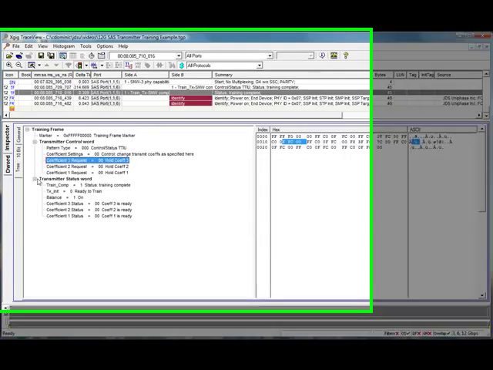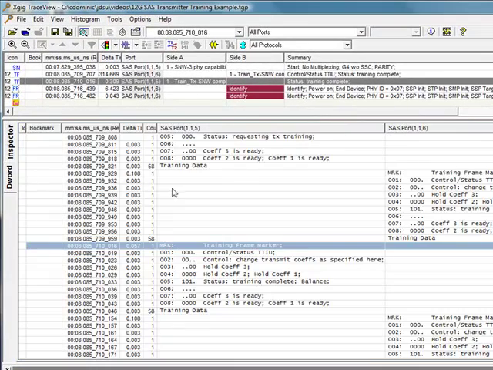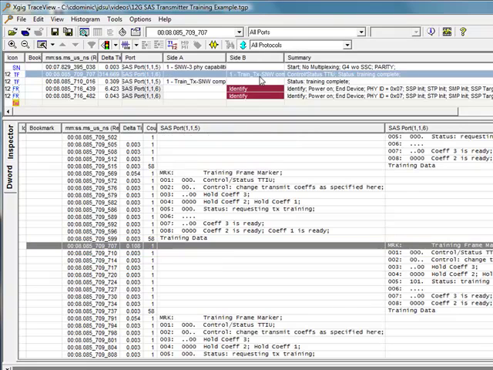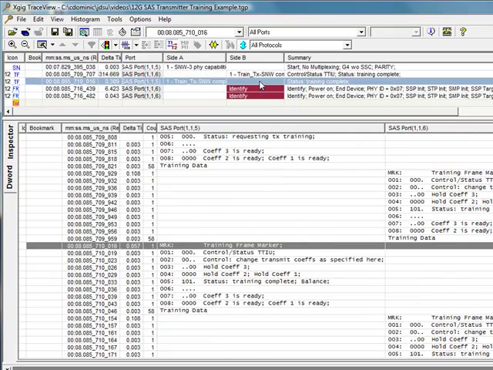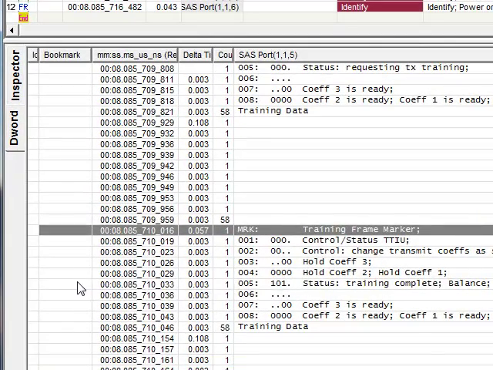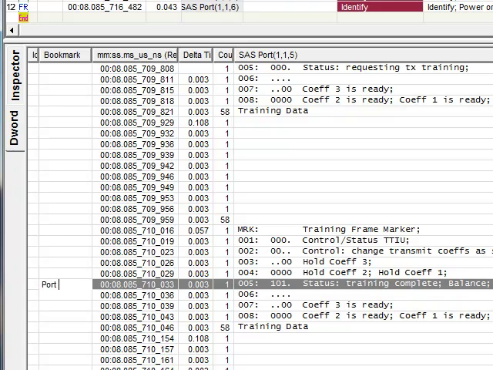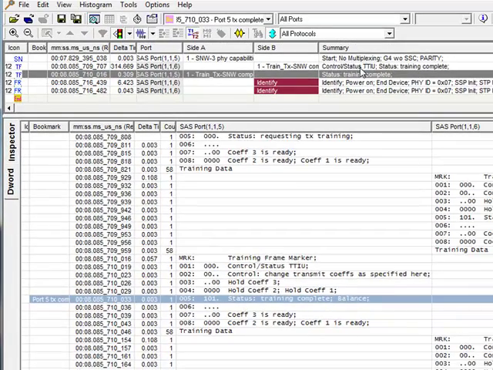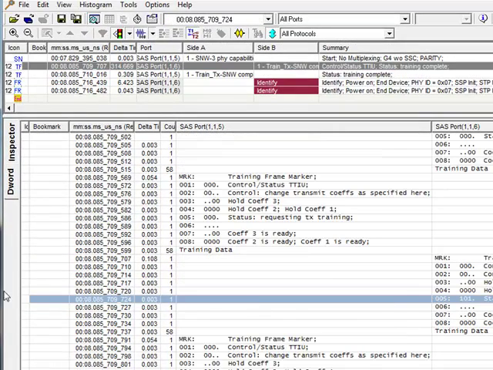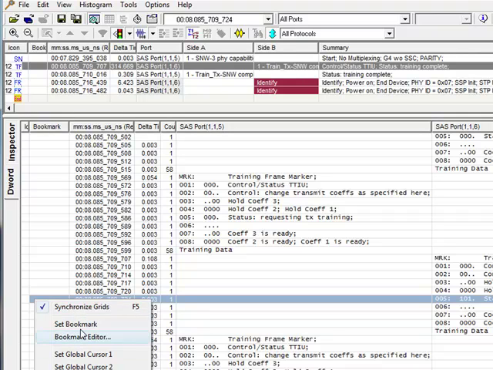To view the entire training sequence, you need to look at the DWORD view. The top grid and the DWORD view are synchronized together when the double arrow toolbar button is pressed. You can click the training frames in the top grid and the DWORD view will automatically highlight them. Again, these are the training complete frames. So we will add a bookmark, port 5 training complete, and port 6 training complete for each of them.